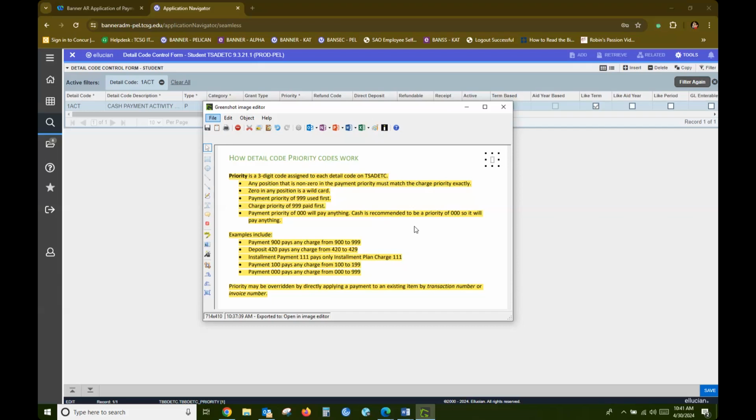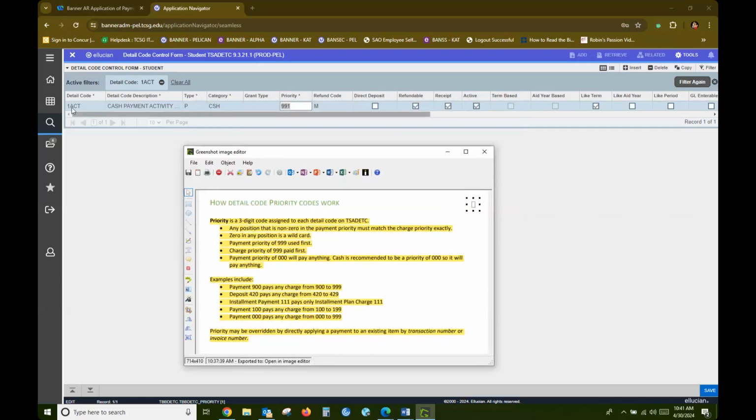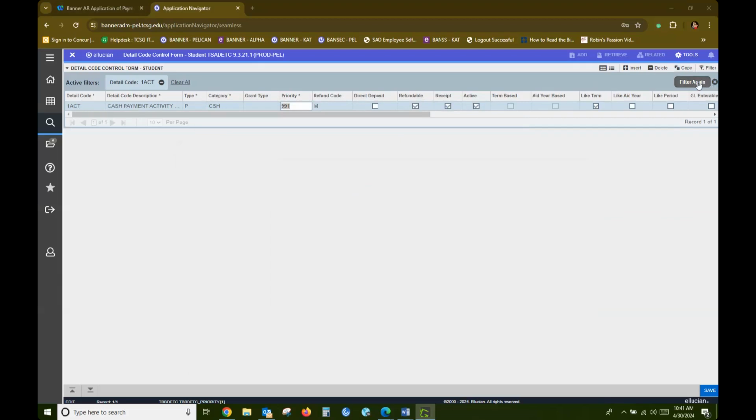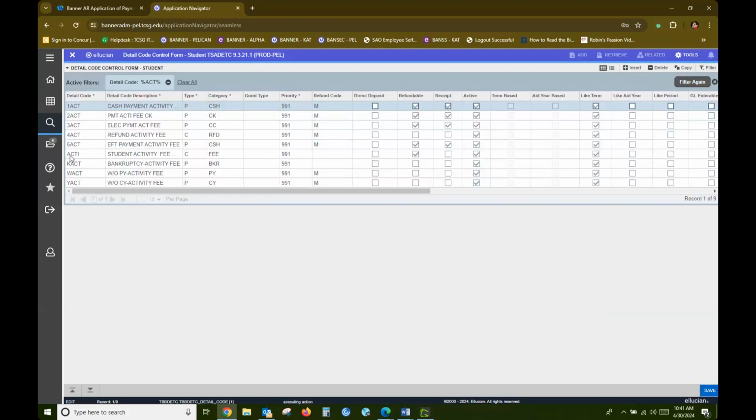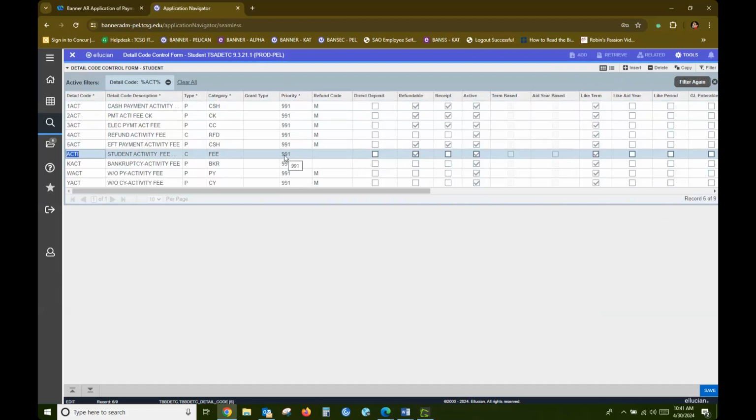So in this case, actually, ACTI, let's pull this to the side for just a second. If we filter again, and let's do percent, ACT percent. If we look at ACTI, it has a priority code of 991. Well, so should 1 ACT, 2 ACT, 3 ACT, 4 ACT, and 5 ACT.